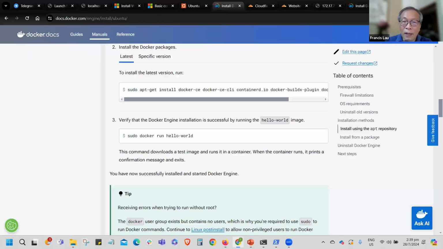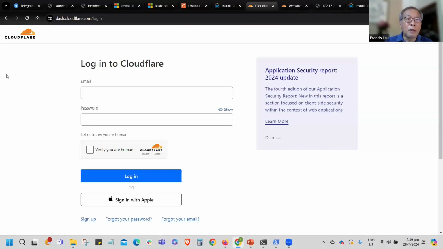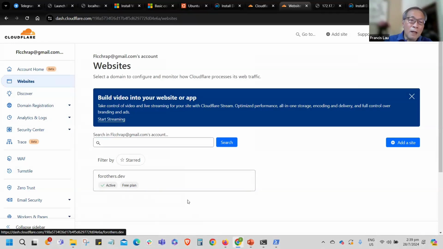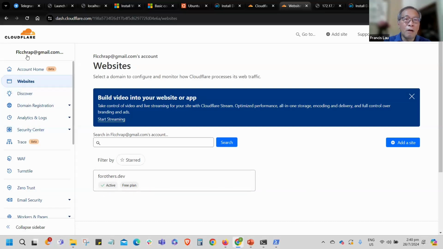Okay, I will head to the Cloudflare dashboard website here. You need to sign up for an account here, which I have already done, and when you log in, you will see this page. Another requirement is that you need to have your own domain name. You can buy your domain name from, for example, GoDaddy or Namecheap, and then add that domain name into Cloudflare as a DNS provider. For me, I've purchased this domain name called forothers.dev. If you have already set it up and added it into Cloudflare, you can see it as active on this web page.